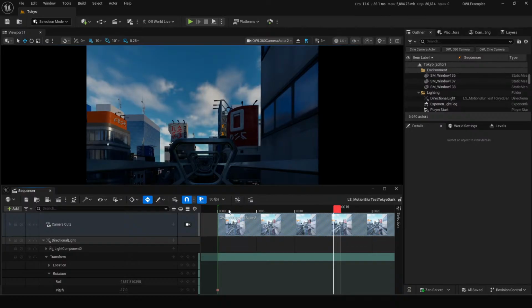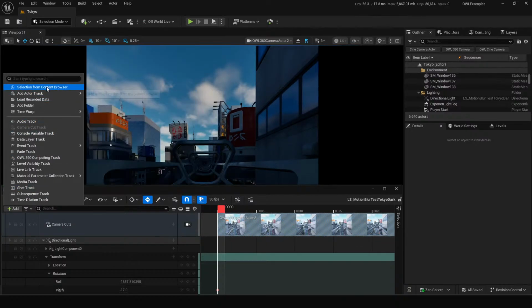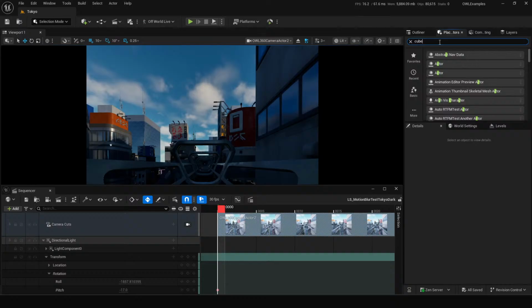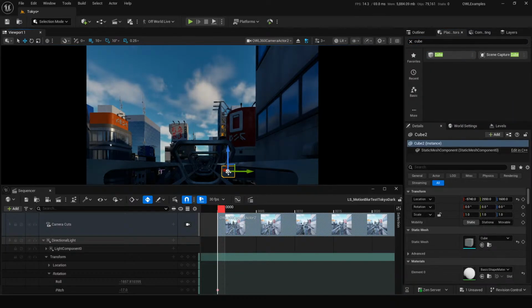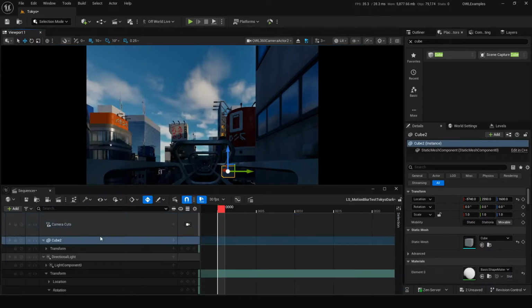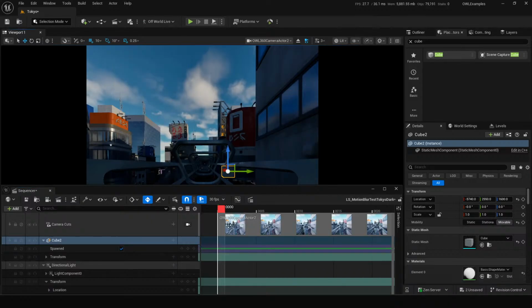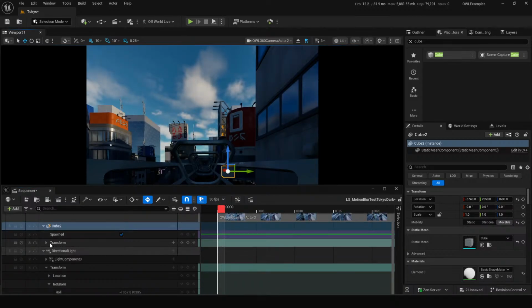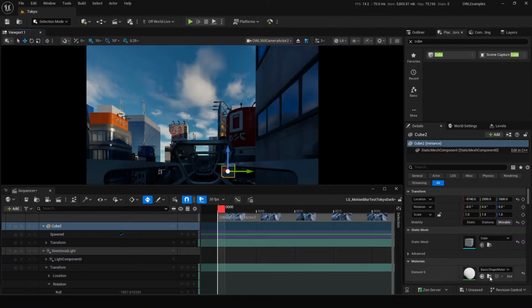Cool. And then we're going to add in, we could add some cubes as spawnable, couldn't we? Pretty sure I can do this. So, cube, and then convert to spawnable. Spawnable, so spawned by the sequence. And we're going to add an emissive material onto these cubes.